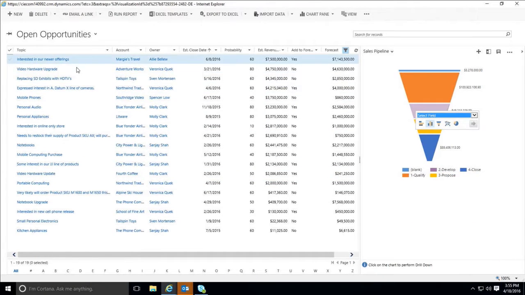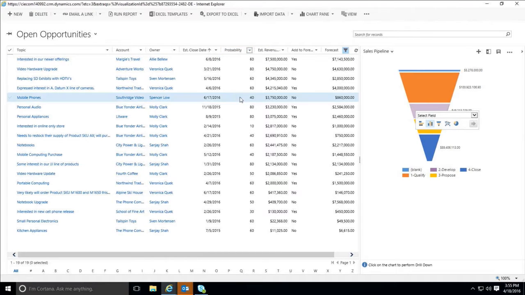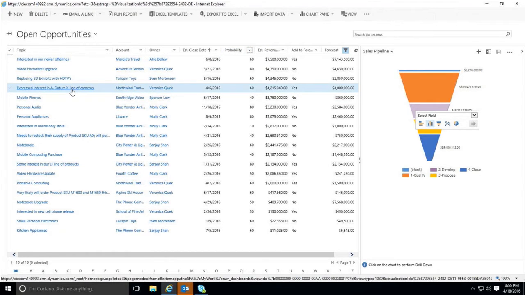And as I scan through this information at a glance, I can see which accounts are sizable. I can look at their probability. I can even sort based on their probability if I choose to. And here's one from Northwind Traders about our line of cameras. I can see Veronica Keck owns that. It's a $4.2 million opportunity. Let's open it up and see where we are with that opportunity.